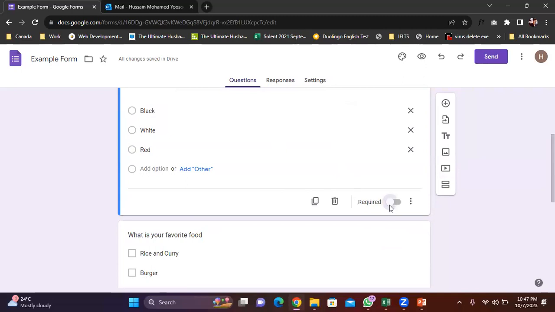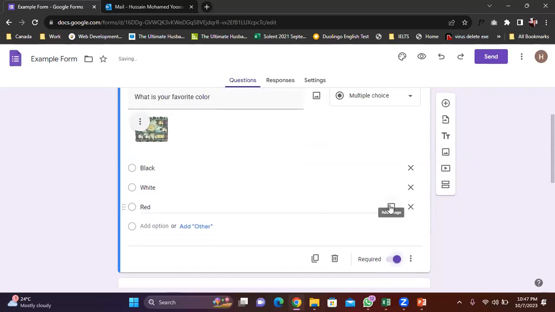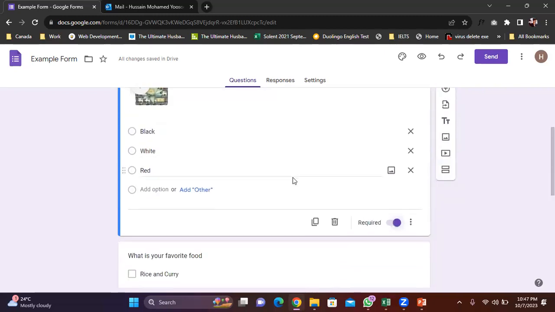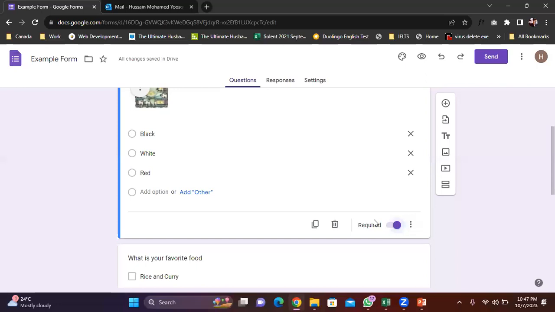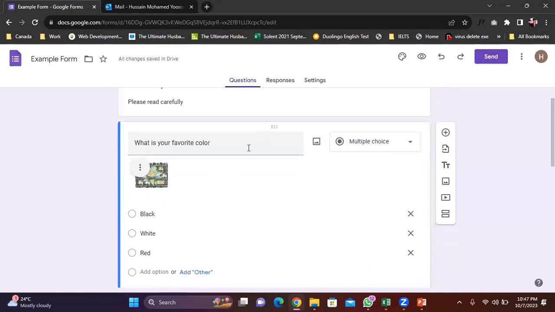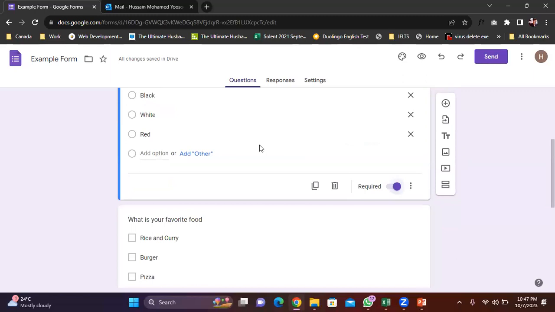Required, if you tick this required, the people who are answering this form, let's say I have made a question paper for you and I have marked all the personal information as required. If it is required, without answering this, you can't submit the form.